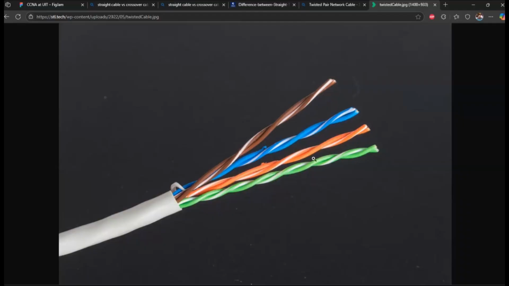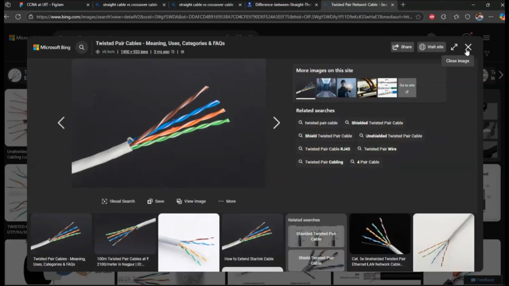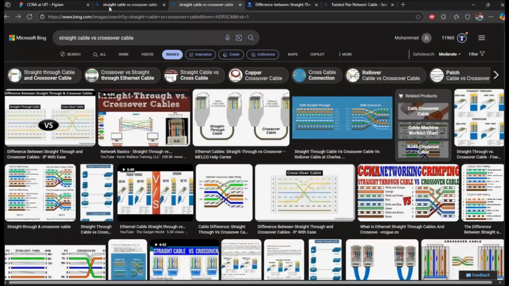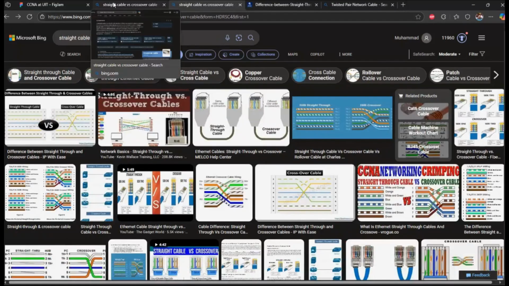So that's why this cable, these pairs and this twisting, everything has a standard. If we follow these standards, then we can get the best performance. Otherwise, the performance is going to go down. For example, a straight cable, Cat 5 or Cat 6, supports a 100-meter length.